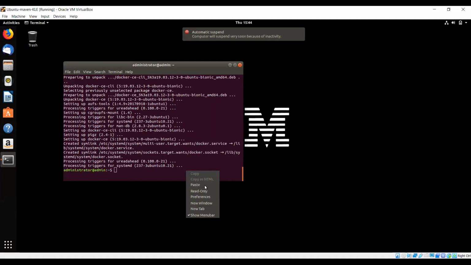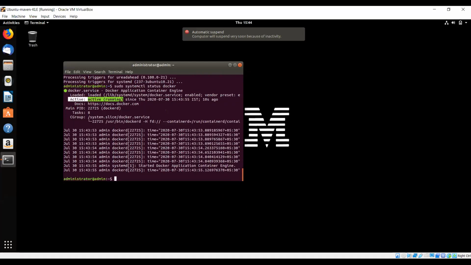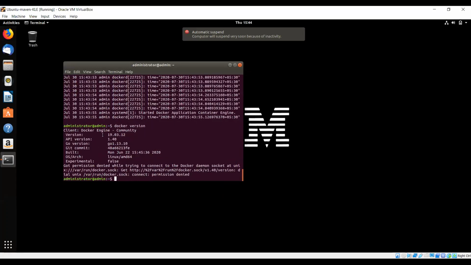So next, just to check whether it is properly installed, we'll do systemctl. Yes, it is running. If you see the green dot next to Docker application container engine, it's properly running and it's active. So we are good to go now. So next, we'll check the Docker version. So the version is 19.03. It's proper. Few things, let me tell you. So we are done with the installation part.